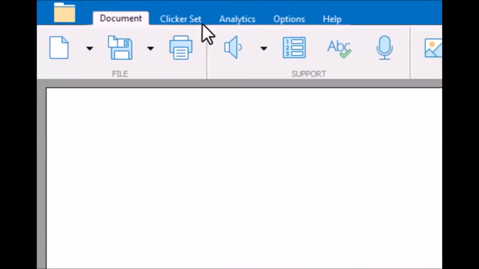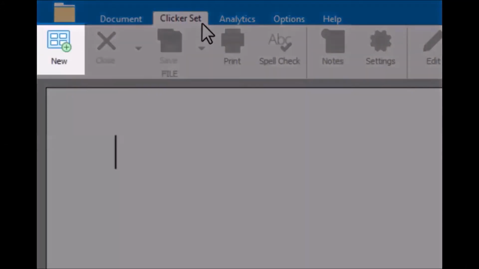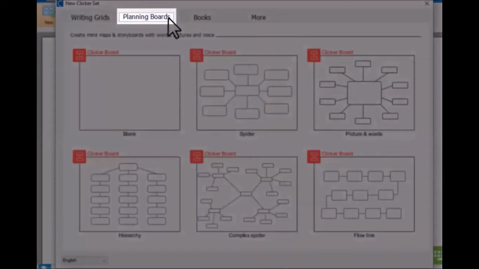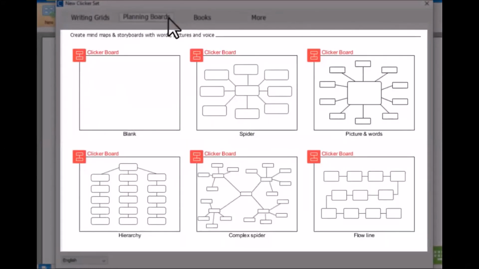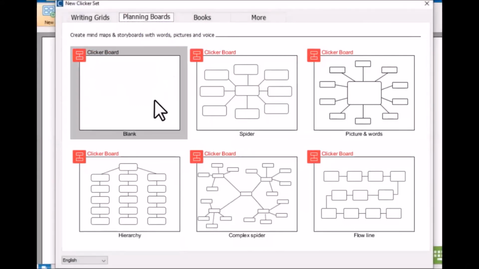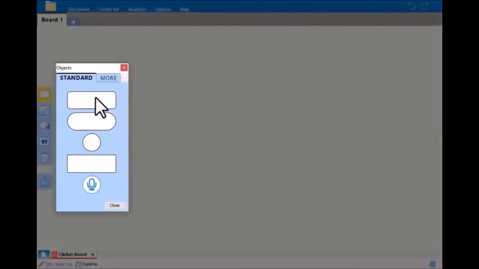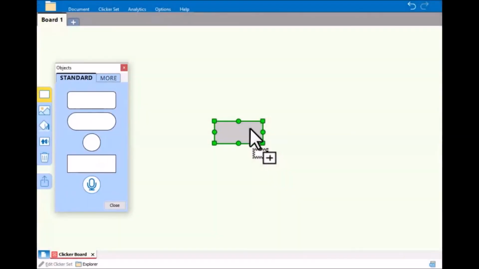First, go to the Clicker Set ribbon and click New. Then select the Planning Boards tab. Here you can see that there are lots of templates to choose from, but we're going to start with a blank Clicker board. To add objects to the board, click here. We drag cells onto the board and then double-click to add text to the cell.